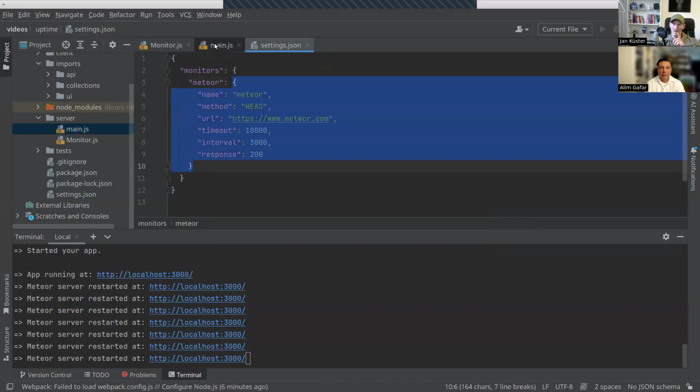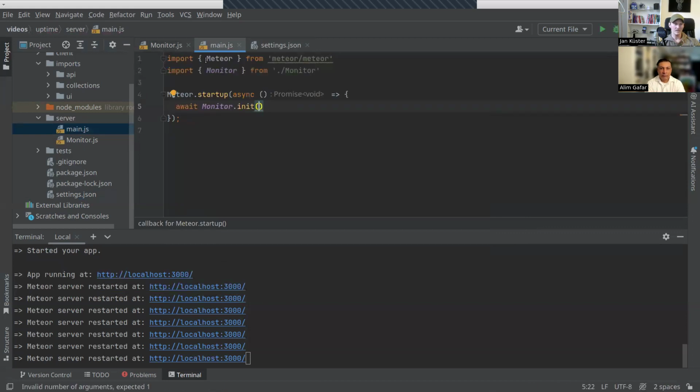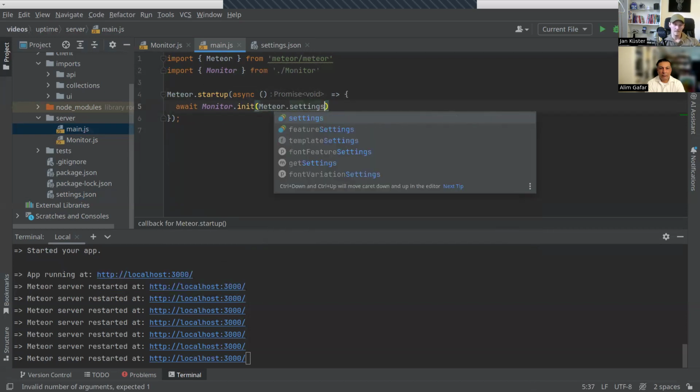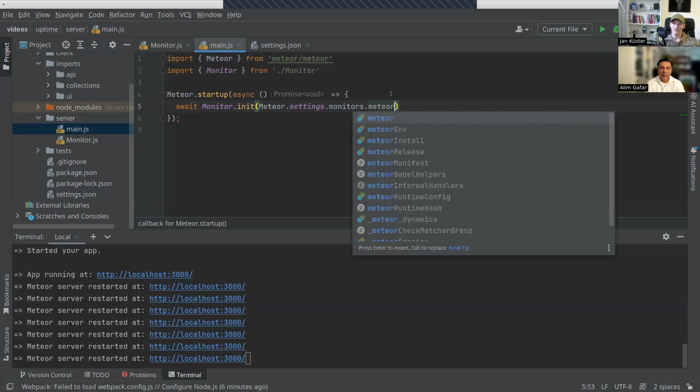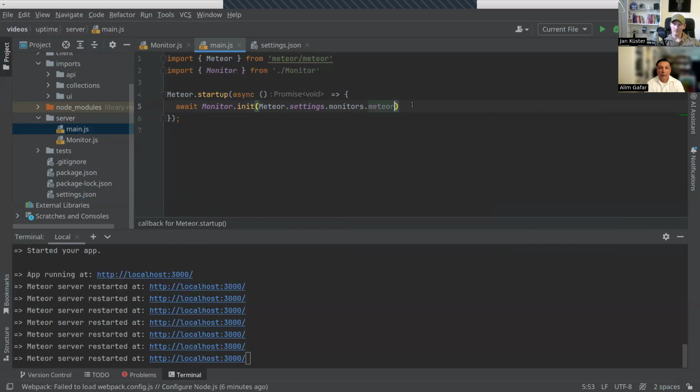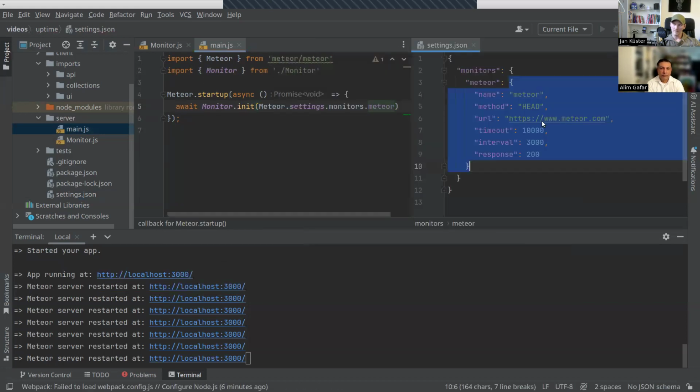These settings, we want to pass them into our initialization function. And we can do that by entering meteor.settings.monitors.meteor. It looks a little bit confusing when I read this now, but again, you can open that on the right side. As you can see, it would pass basically this into this function, and then it initializes the collection.